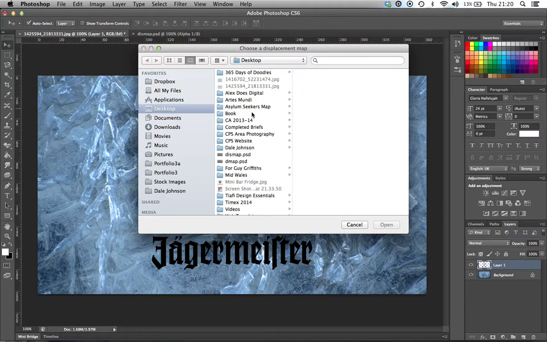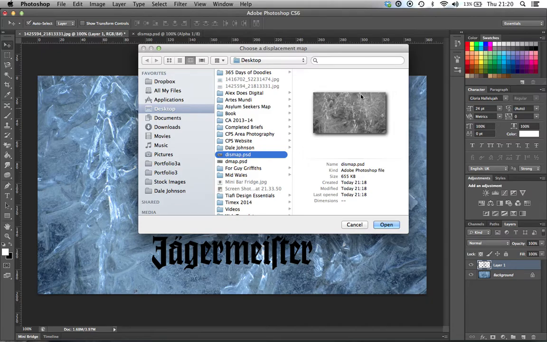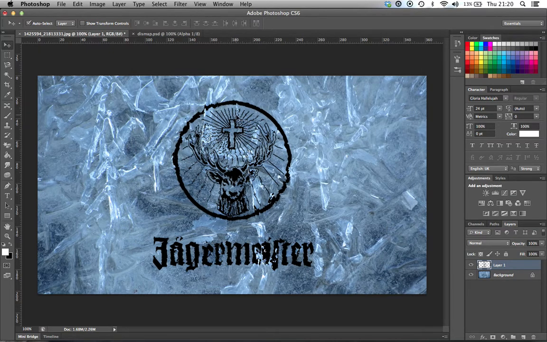So try and create a new folder to do this and save all the source files in that folder. Come down to Displacement Map. There it is, click Open. And now can you see that the Jägermeister logo has quite trippily really embedded itself into the texture of the ice, and you can do some amazing stuff. It really does depend on the texture you find and how far you're willing to go with it, really.